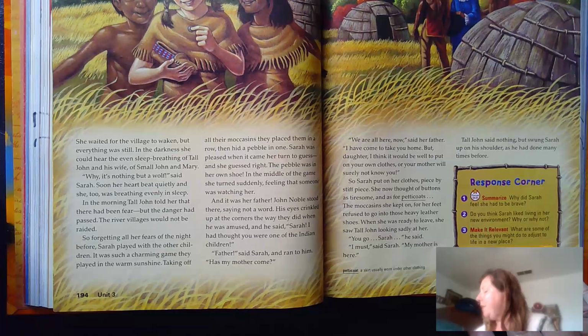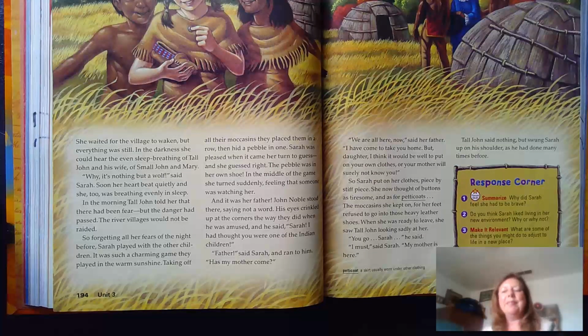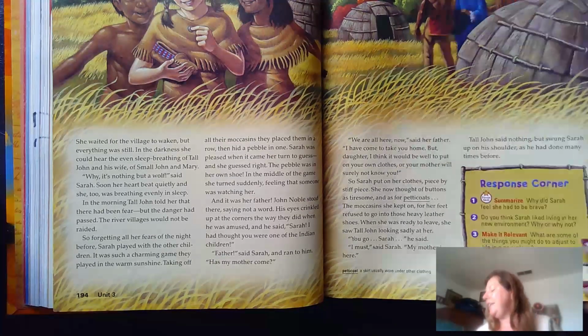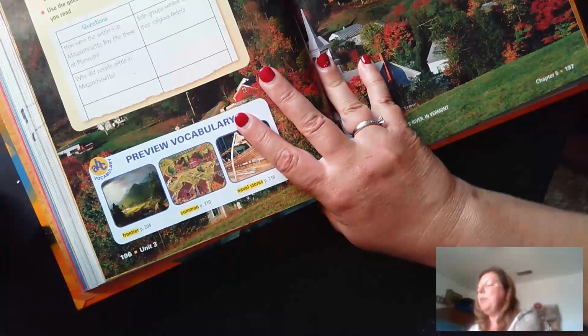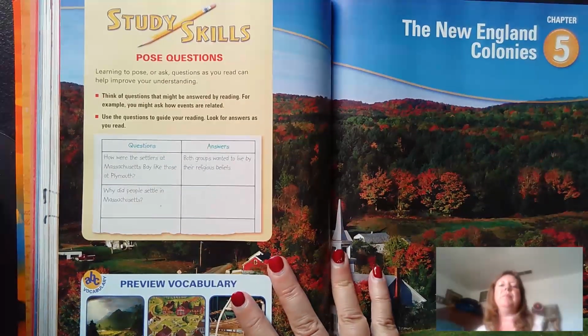And make it relevant. What are some of the things you might do to adjust to life in a new place? I think getting to know the people around you, learning to play their games. Those are all fun ideas. Okay, here's our very last one. Remember, we had a KWL chart before. What do you know about the New England colonies? What do you want to know?